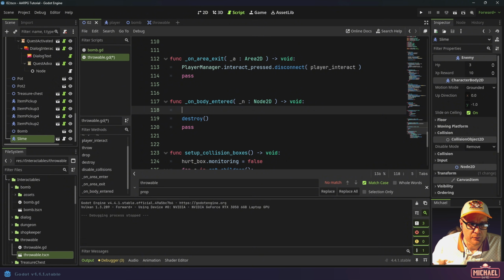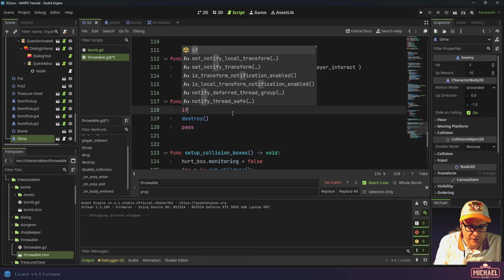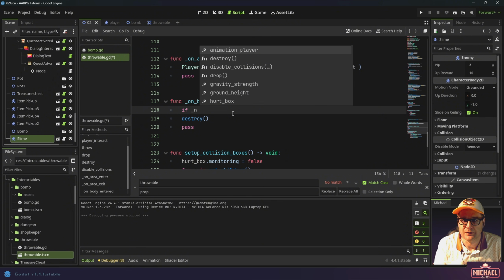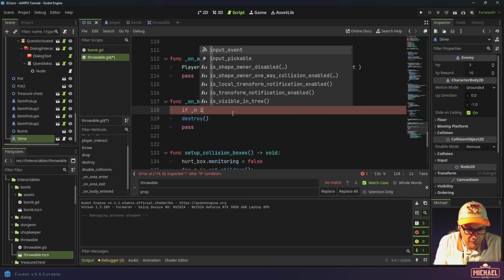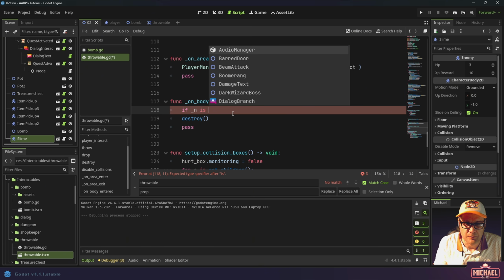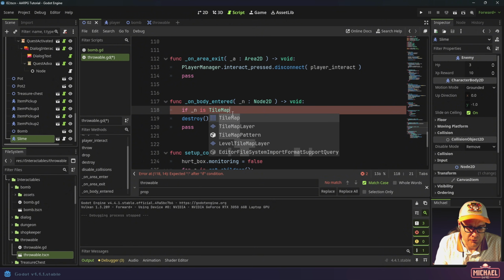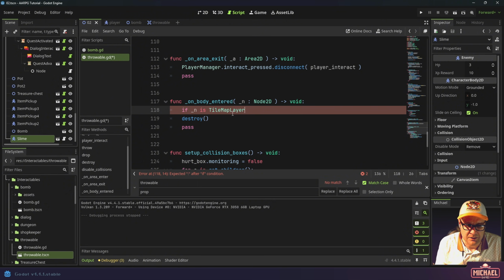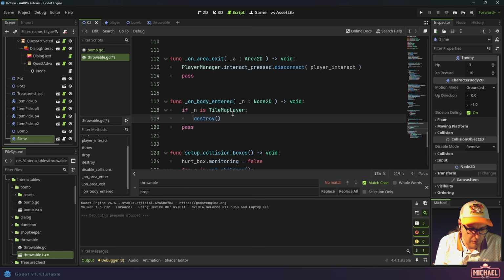And what we want to do is just check to see if this body that we've entered is a tilemap layer object or not. The reason this will work is because we've set up all of our levels with the tilemap layer, so any wall that we encounter is probably going to be part of this. Now you may run into a situation in your own game where you have other types of objects that are walls and are tall enough, and so you might need to be a little bit more discriminatory in how you determine this, like you might need to put them in a group or something like that. But for now, I'm just going to say if n is tilemap layer, then call destroy, right?